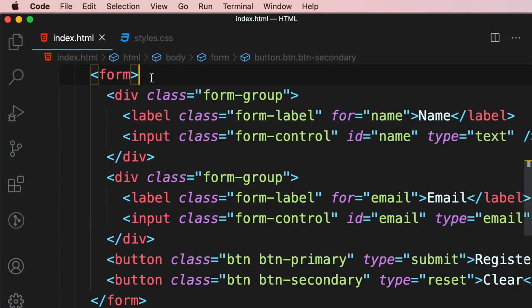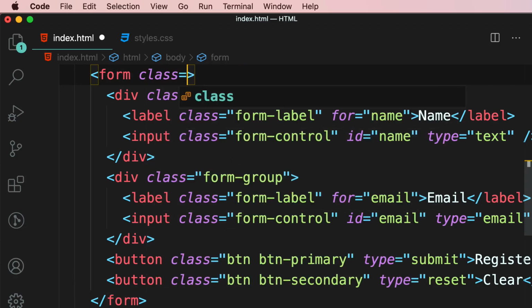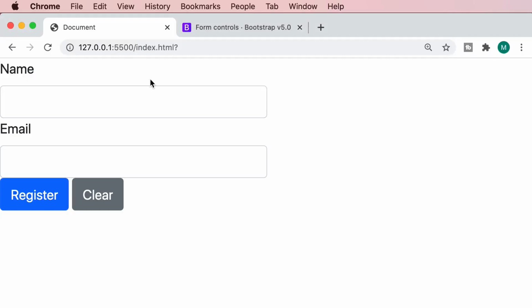So back to our markup, here's our form element. I'm going to set the class to w-50. That means 50% of the width of the parent. So here's what we get. Now, if you pay close attention, the vertical space we had after our form group is gone. So now the email label is way too close to this field. That's a violation of the law of proximity.